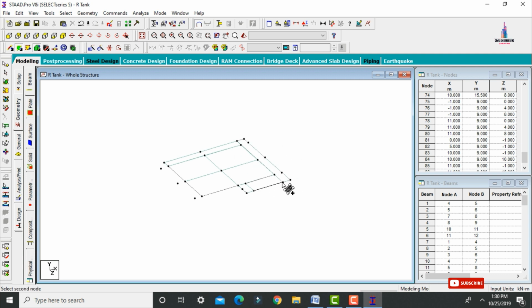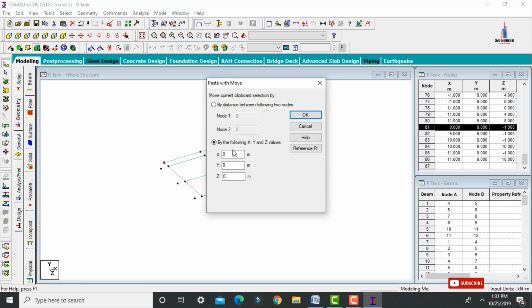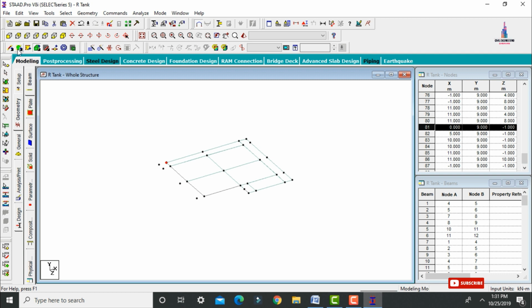Again in the same way we have to connect the slab section at this section. So after that, again in the same way, I am selecting node cursor, selecting this node. Click on copy option, click on paste nodes, which is at a distance of -1 meter. So now we have to select the slab section, first point, second point, third point, fourth point.